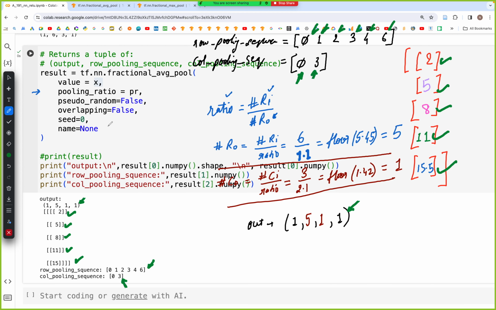And so that is another example where we can use fractional average pooling. So I hope this video gave you not only the intuition of how this works, but also how to implement it in TensorFlow.